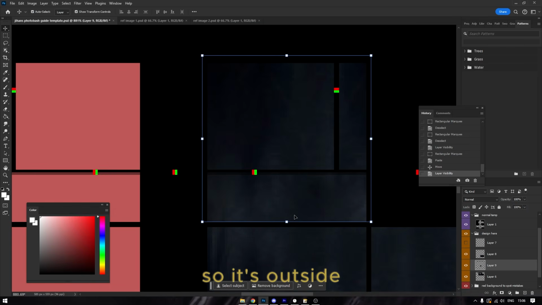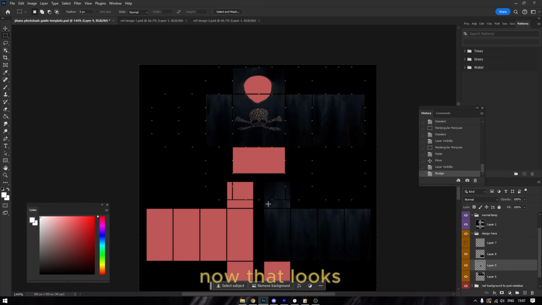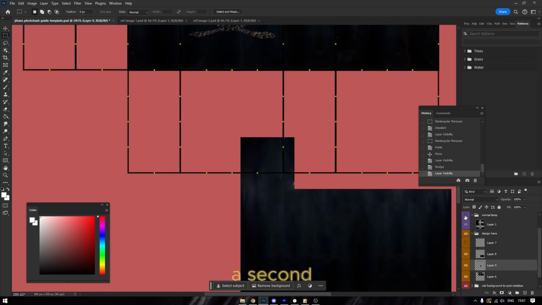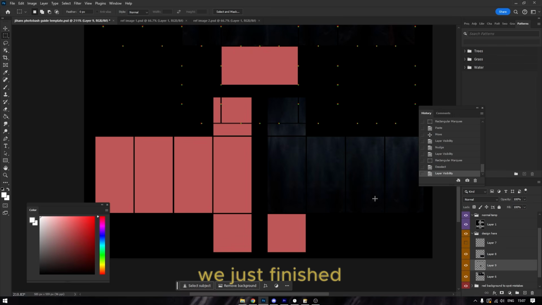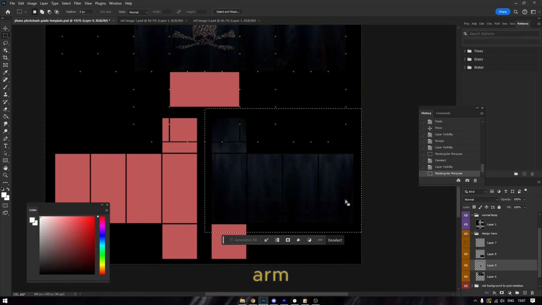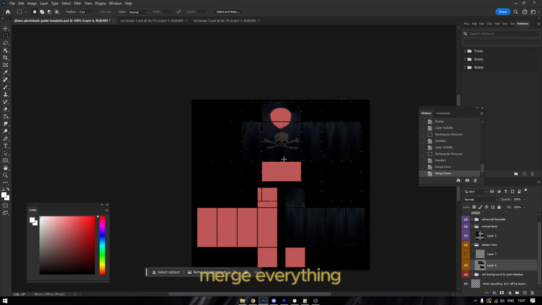Okay, so it's outside the box, so make sure it is fully in the box just like we dragged. Now that looks fine. Let me just hide this layer for a second. Is it nicely blended? Yes, it is. That's the shoulder done. We just finished the shoulder. We finished the whole arm now. Just like that, very quick, so simple. We're just gonna merge this in now. I'm gonna merge everything together now.